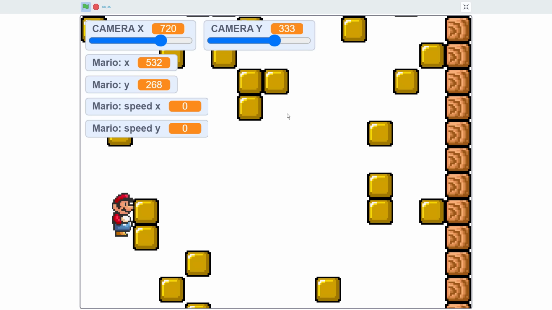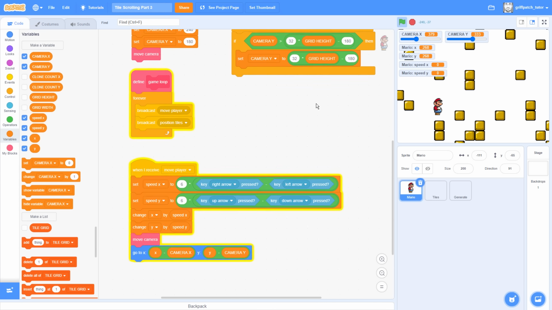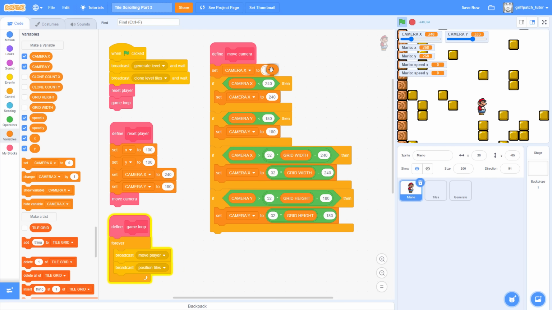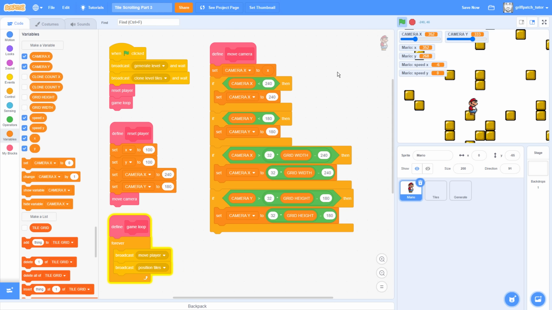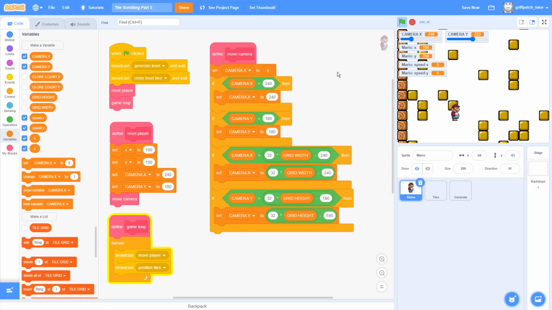Let's get the camera to follow Mario automatically. Locate the Define Move a Camera script. Here at the top, set camera X to X. Right away we can test this and see how the camera is following the player left and right, nicely fenced in on the left and right by the edge of the level.